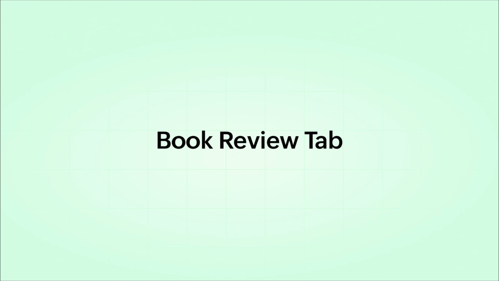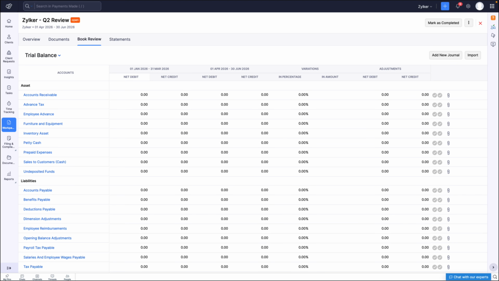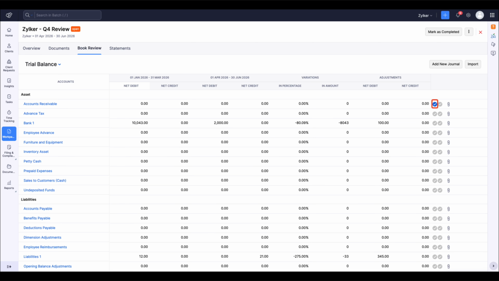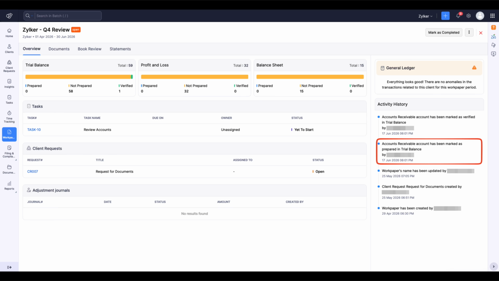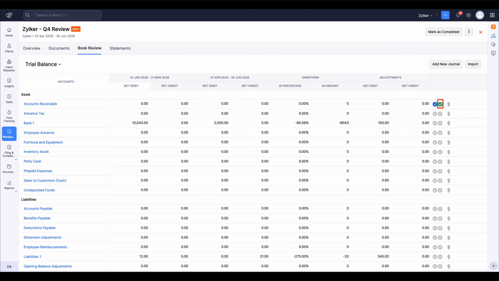Mark as prepared. When you have reviewed a line account and its associated transactions, you can mark it as prepared. Check the unprepared box next to the line account you have reviewed. The status will be updated in the Activity History section of the Overview tab. Mark as verified. Once a line account is marked as prepared, you can validate it and mark it as verified.